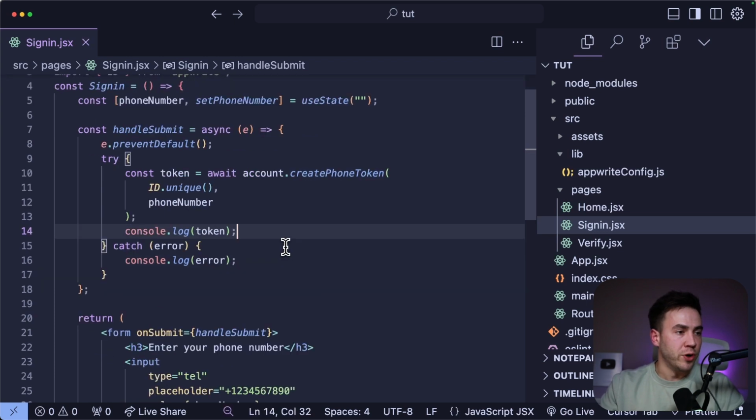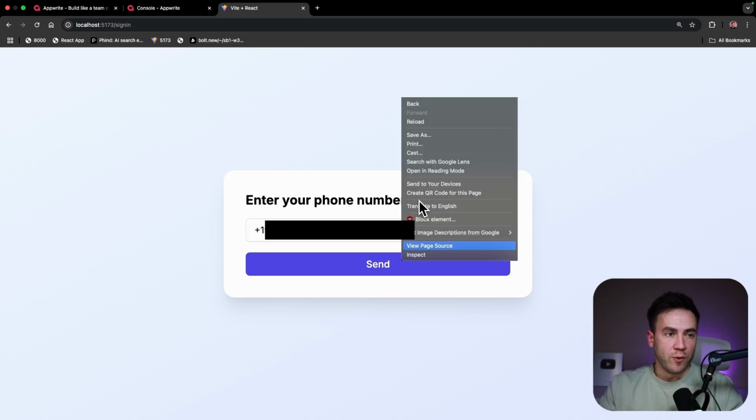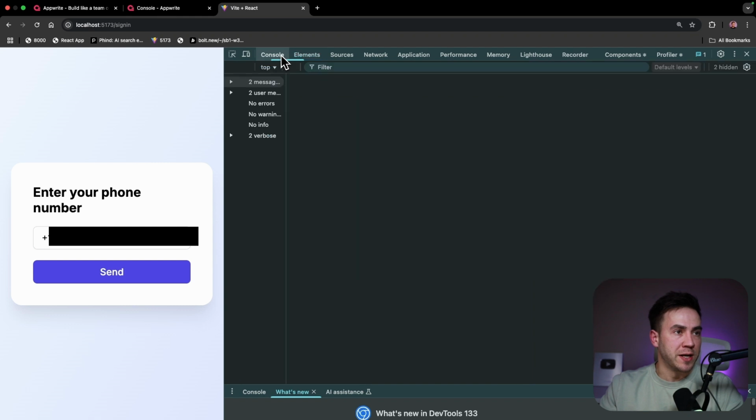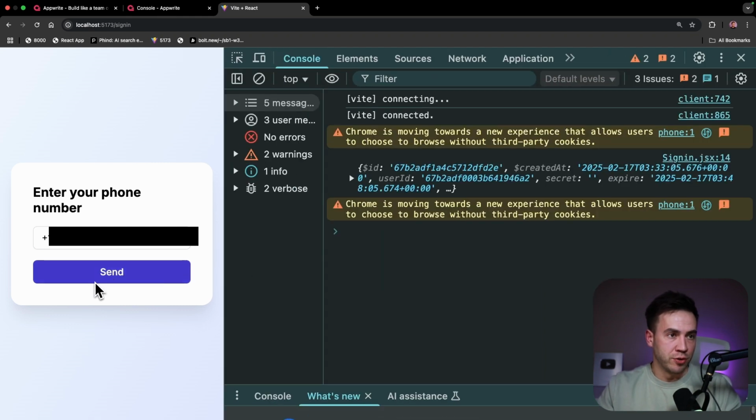So at this point, I should be able to go ahead and test this out. So I'm going to add in my phone number. So we always need to add in the country code. So mine's going to be 1, and then I'll enter the phone number itself. So before I hit send, I want to inspect element, and I want to check out what this response looks like. So let's just make sure it worked.